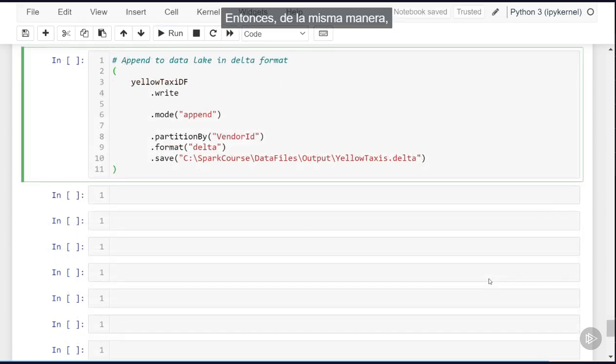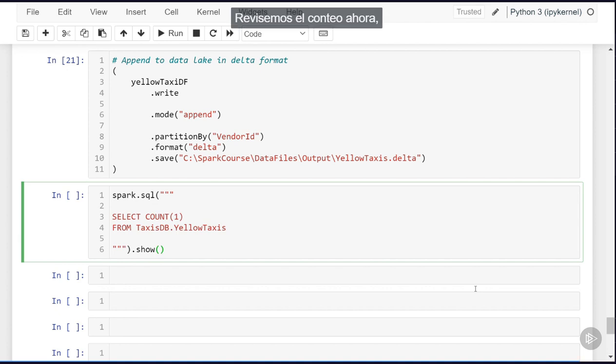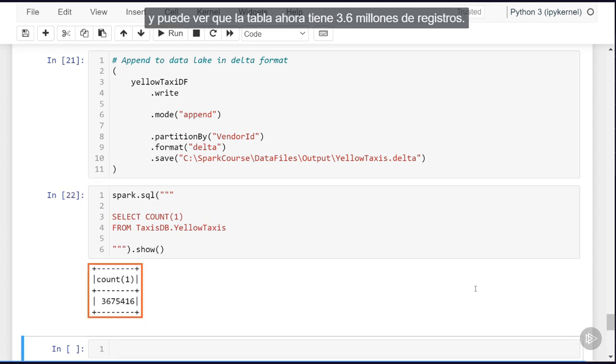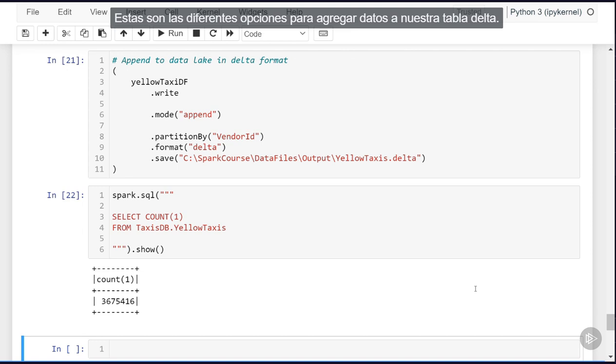So in the same way, let's append data from yellow taxi DF to delta table. Let's run this. And data has now been appended. Let's check the count now. And you can see the table now has 3.6 million records. So these are the different options to add data to a delta table.